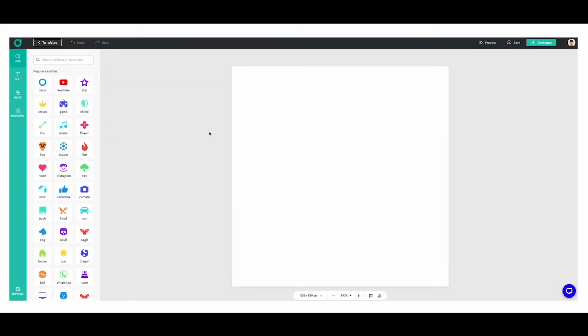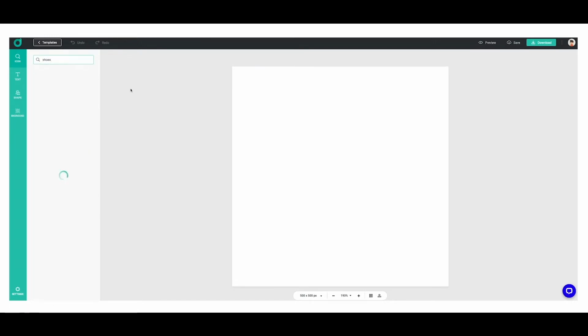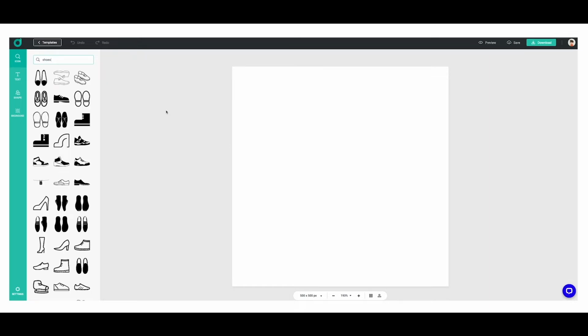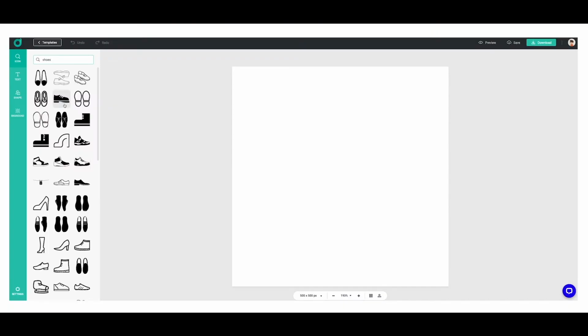So this is DesignEvo. Let's say I'll do shoes. Let's say you want to sell your shoes online, whether it's in a Facebook group, or you want to sell your fresh new kicks on GOAT, or on StockX, or whatever it is. You've got some cool stuff.